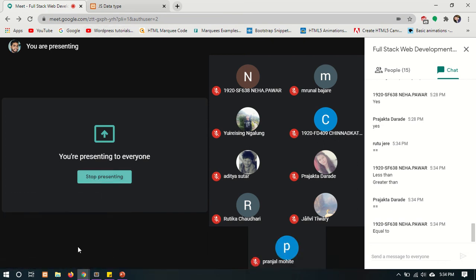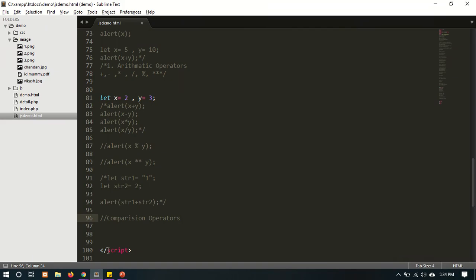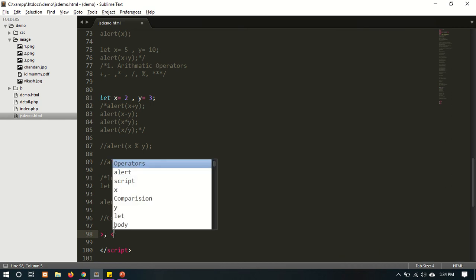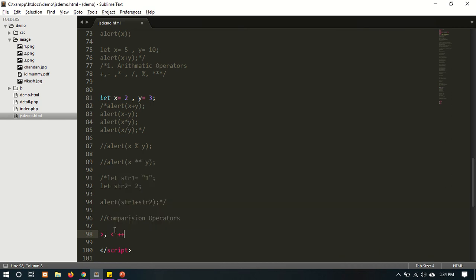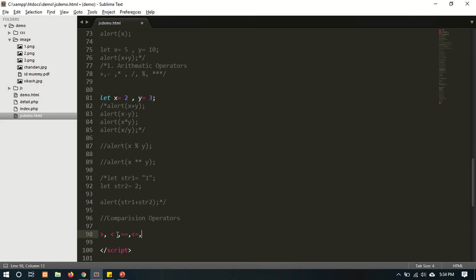In comparison operators, we are comparing the two operands. मीन्स इसमें हम लोग दो ऑपरेंड्स को कंपेयर करते हैं. We are comparing the two operands by using the greater than, less than, equal to, then less than equal to, greater than equal to, and not equal to.